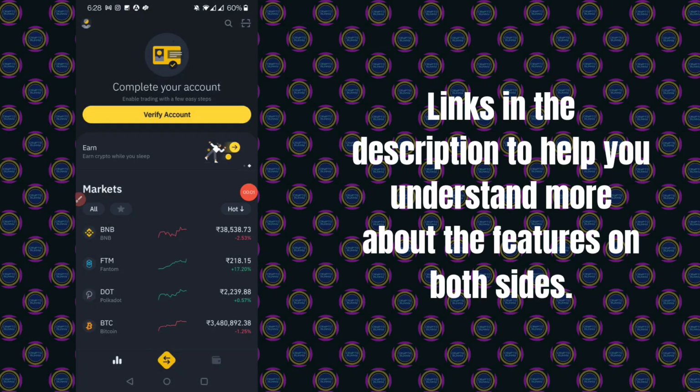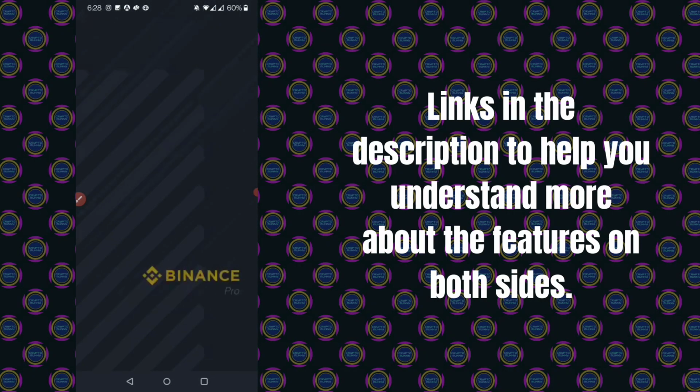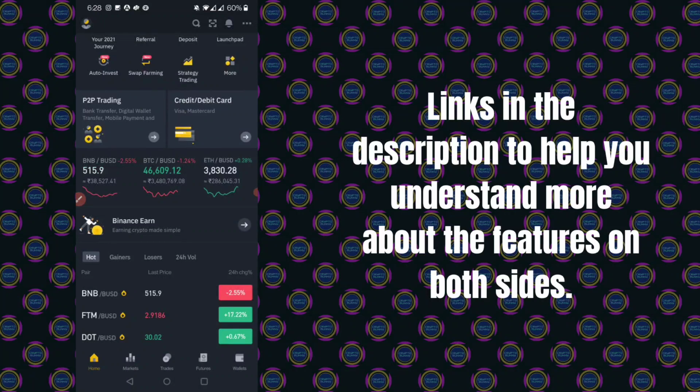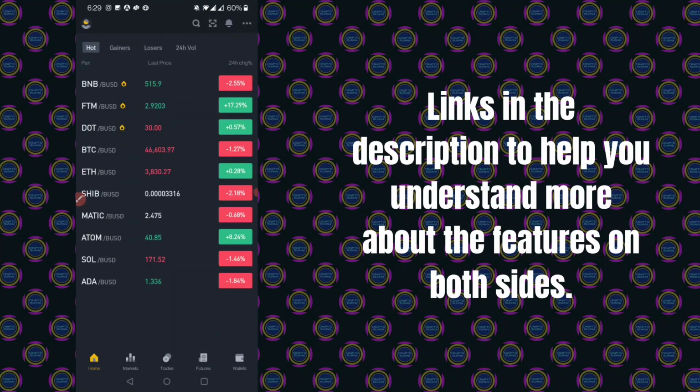Now, this particular buy feature is only available on what's called Binance Lite. So if I click on that little icon there, you'll see Binance Lite. So if I turn this off, it takes me to a version that's Binance Pro. Now, the difference between Binance Lite and Binance Pro is that you get to see a lot more detailed information in the Pro version.